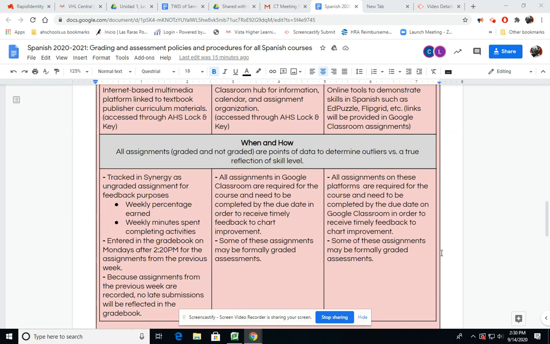And with Vista, for example, I can go in and I can see everything. I can see if you logged on. I can see the number of minutes right down to the second that you were in Vista. I will see your percentage that you earn on the activities if they're listed as a score. So there's all kinds of tools there, and we'll be using that information to put into Synergy, or the gradebook that you and your parents will access via the Anoka Lock and Key.